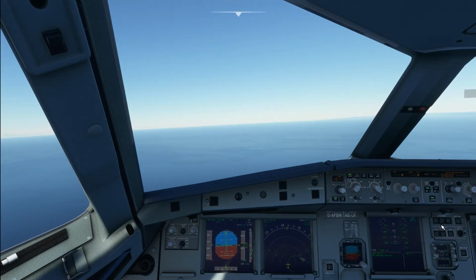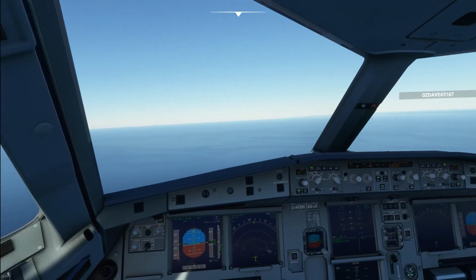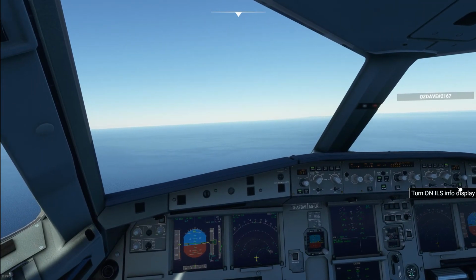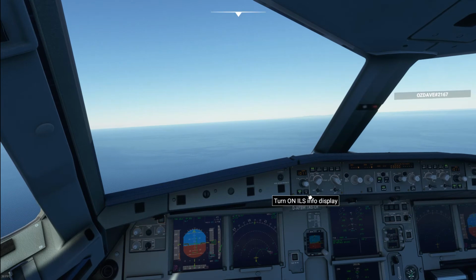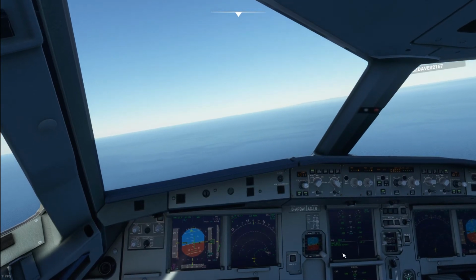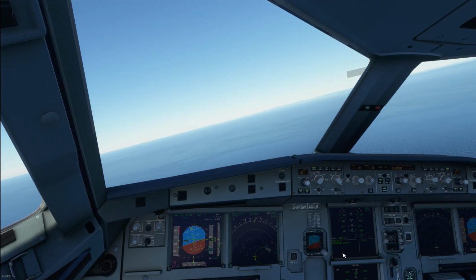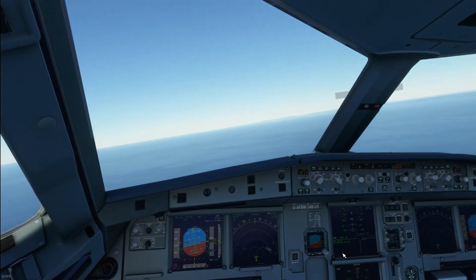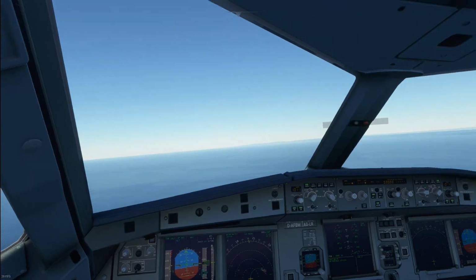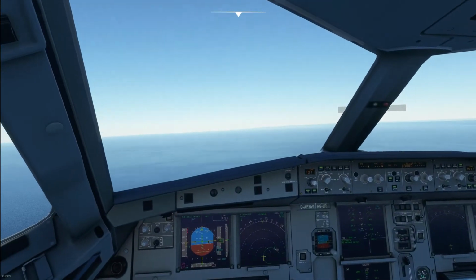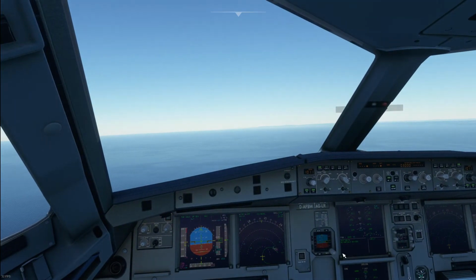3,700 feet, so now we should probably turn on, if not even a tad earlier, our ILS system. There we are. Let's get those slats out and begin slowing. As you can see, we're still quite a long way away, so we've got a bit of way to slow down.